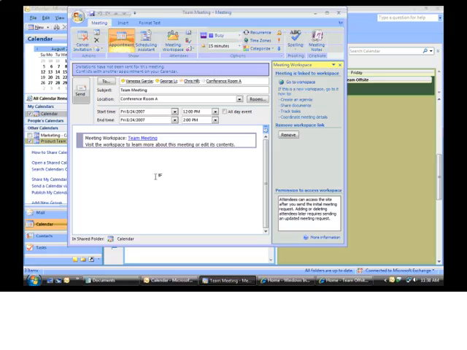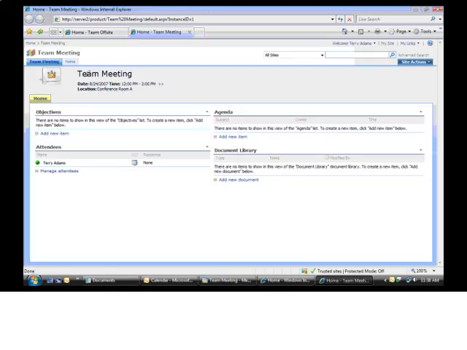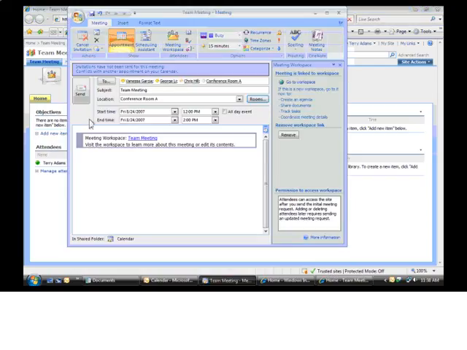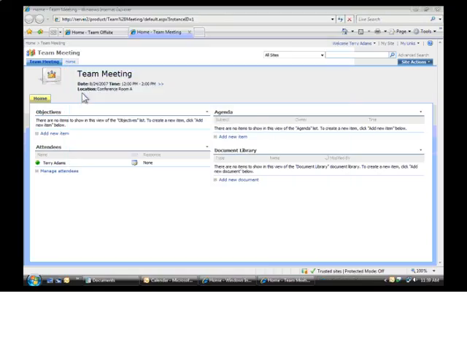So before I send this request, I could go out to the workspace and take a look at it. And this is the team meeting workspace. You can see I could populate all of the information that I need to out here, come back to that request, and just go ahead and send it out. Now when you create a workspace in this manner, everyone on the to line of that meeting request is going to be automatically added as a member of the workspace.